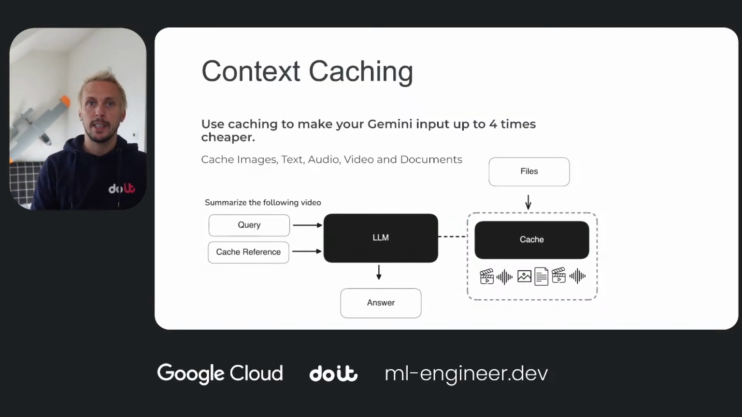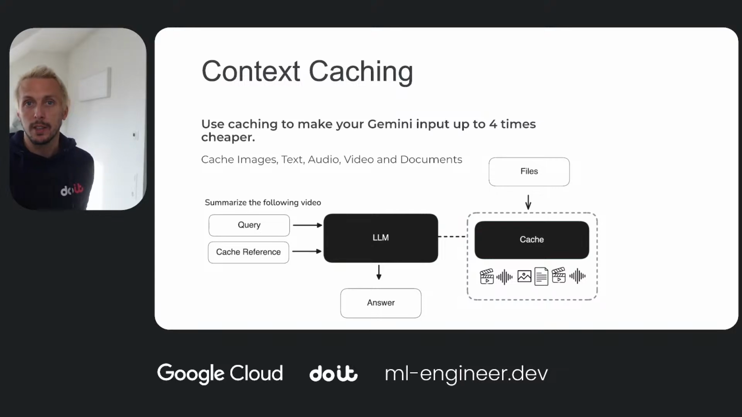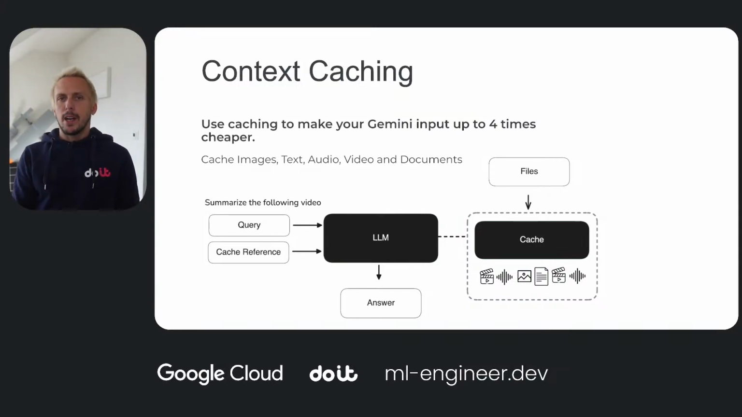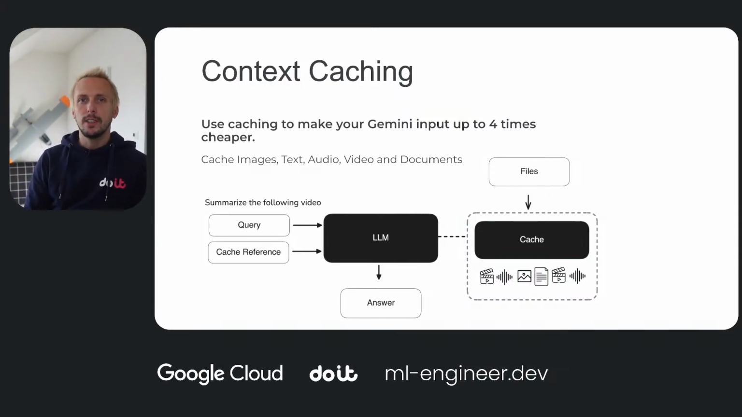Happy Friday, everyone. Today we talk about context caching and how you can actually make your Gemini input up to 4 times cheaper, or 75% cost reduction. And I think you will be surprised how easy it actually is to use it. Just a few lines of code, very easy usage, and also a really good pricing model.